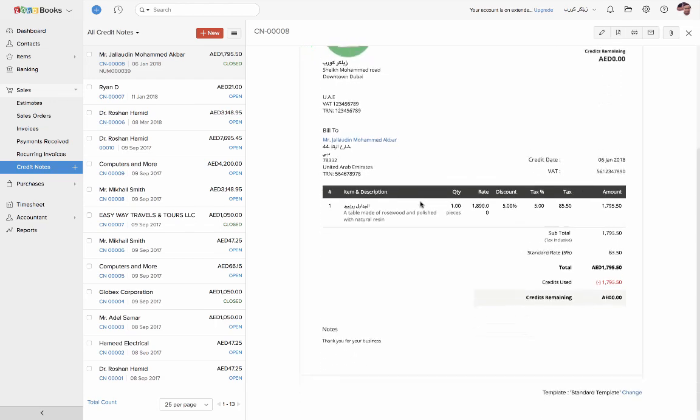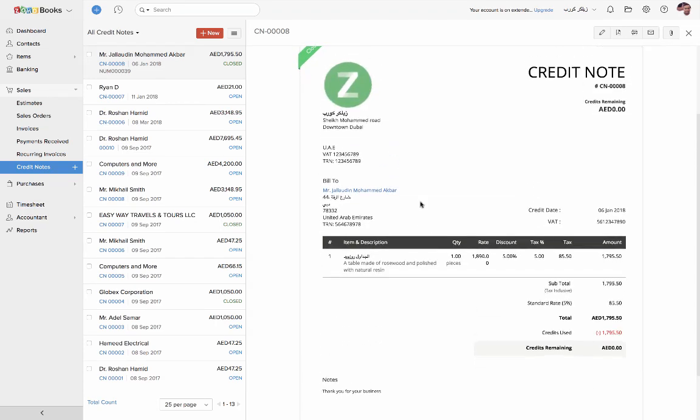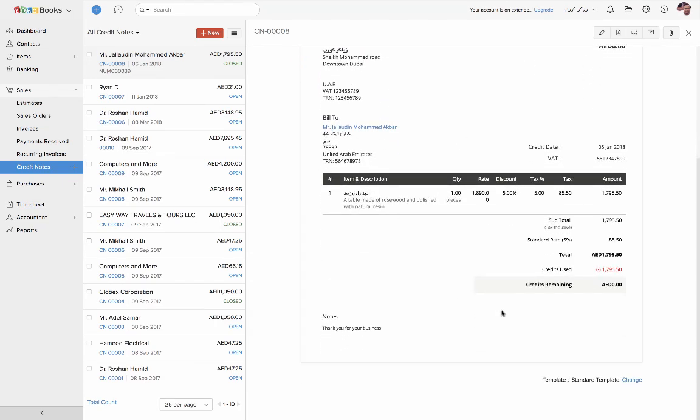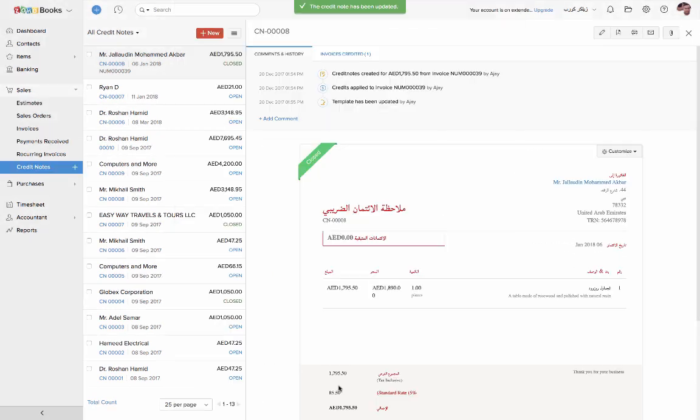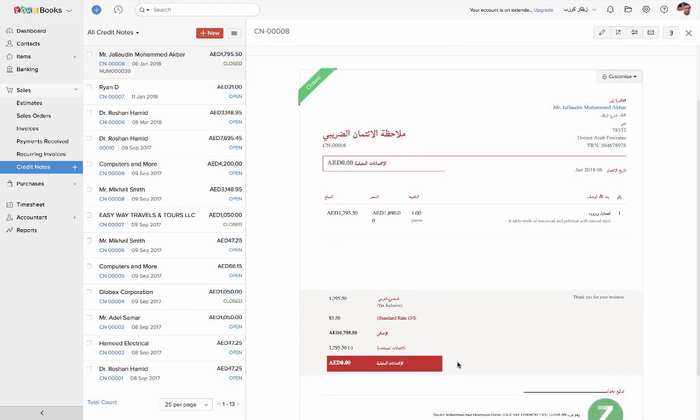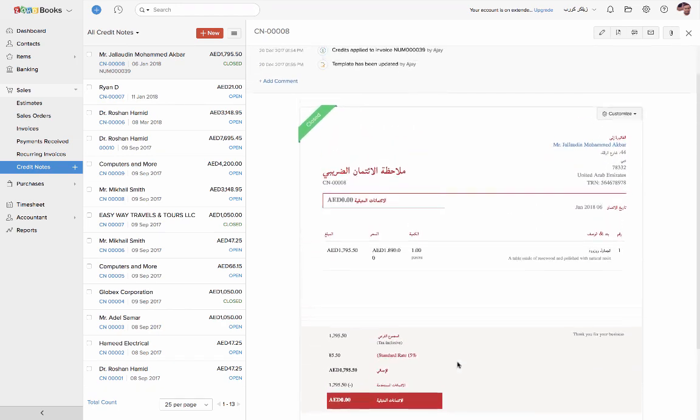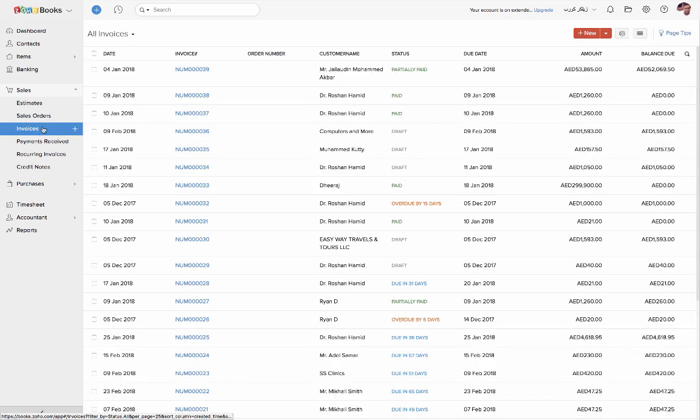So this is how a credit note looks like. This is a standard credit note. This is in English, or if you wish to change it to Arabic, you can always change the template accordingly. So right now I have an Arabic template right here. So let's go back to that particular invoice and let's open that invoice.